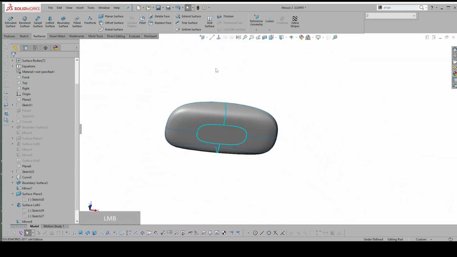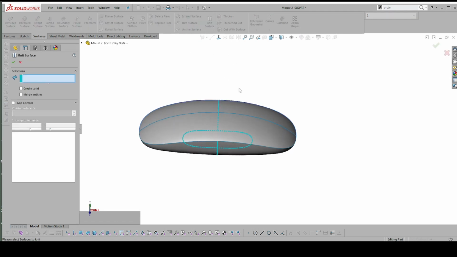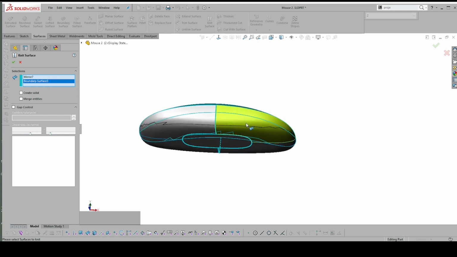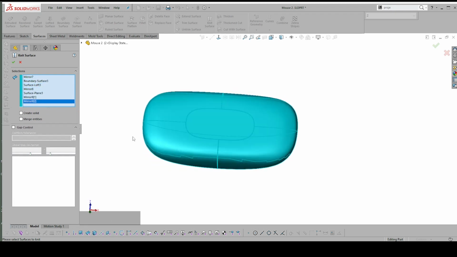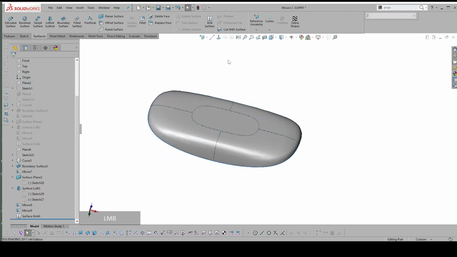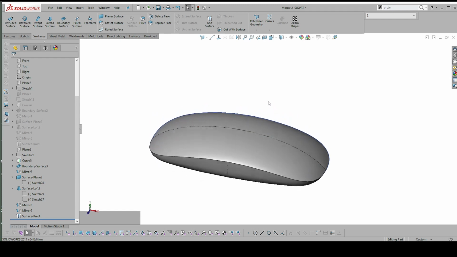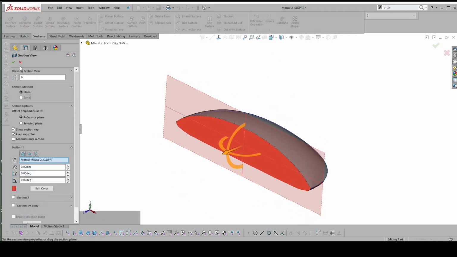Let me drag select all of those. I think it's got all of them in that surface. Seems to have selected none of them. 2, 3, 4, 5, 6. And then make sure it says create solid. And we've got it. Right. So that is the complete mouse. We can just check that it is a solid. It is indeed a solid.